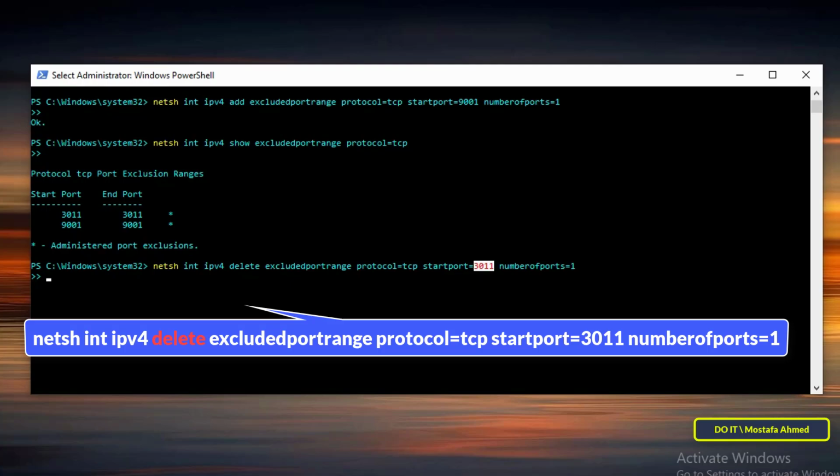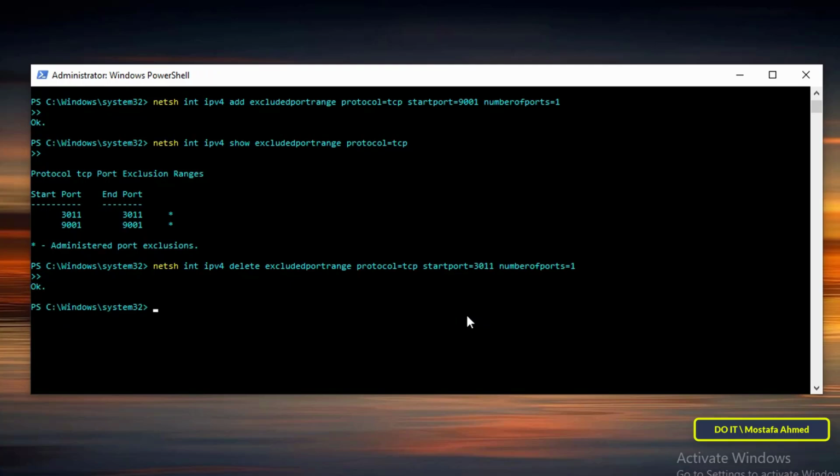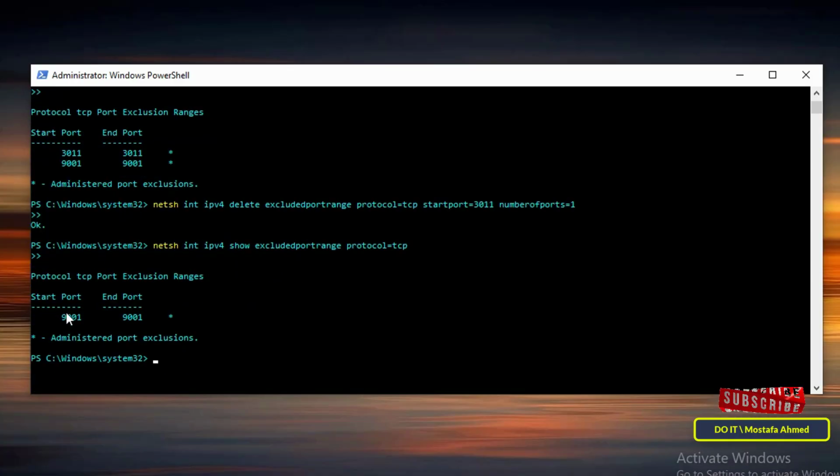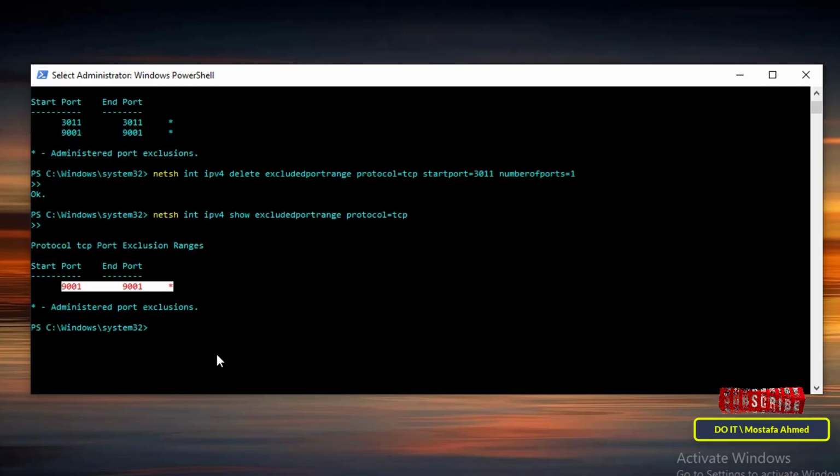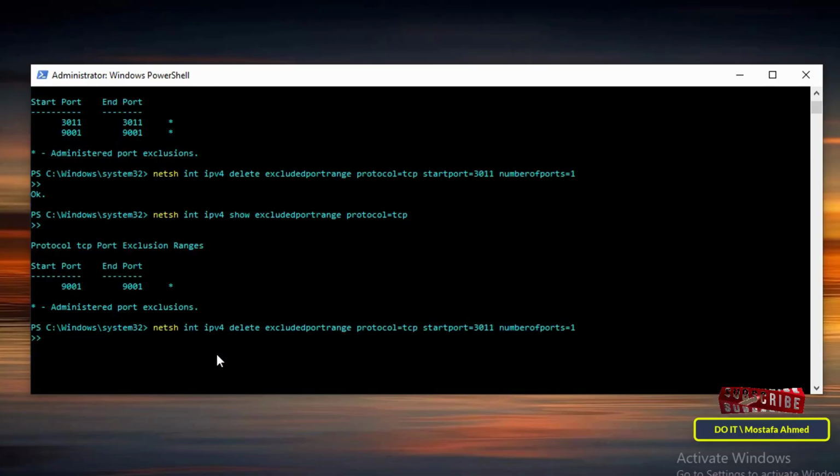When you run this command for port 3011, Windows should respond with an OK message to confirm the deletion of the port 3011 reservation. To verify, I'll run the usual check command again. You'll notice that port 3011 has disappeared from the list, leaving only port 9001. I'll also delete port 9001 by running the remove reserved port command, but I'll change the port to 9001. The reserved port has been removed immediately.